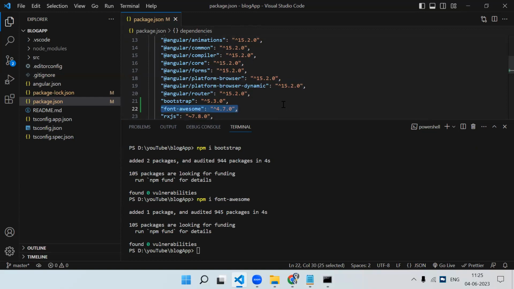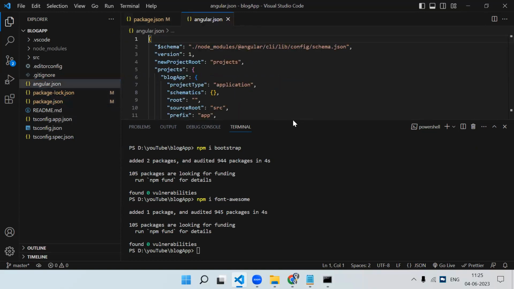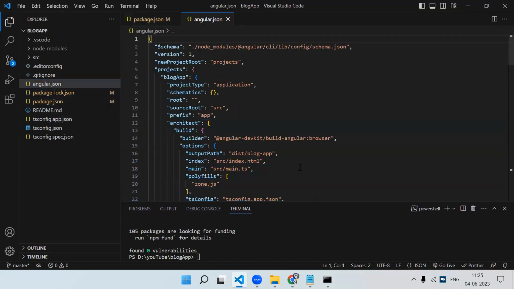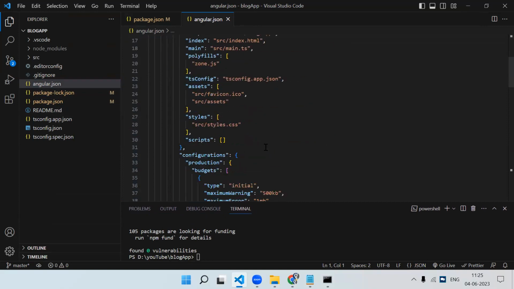Now, after installing some CSS, just like external libraries, we need to add those in angular.json, just like we used to add the link of those in the head tag, right? So we need to add it in the styles section.